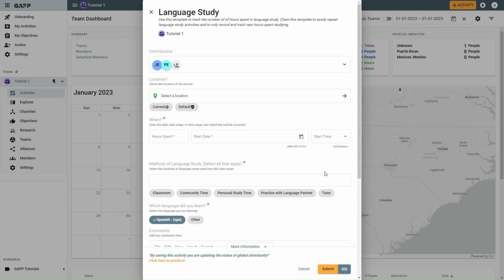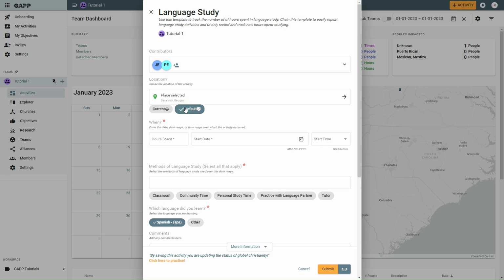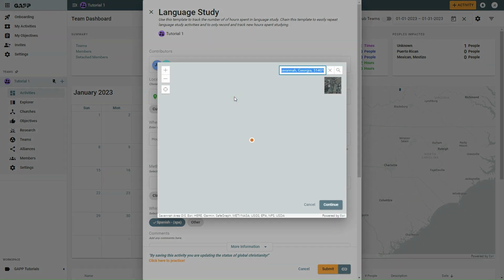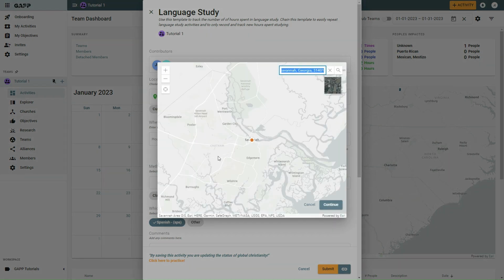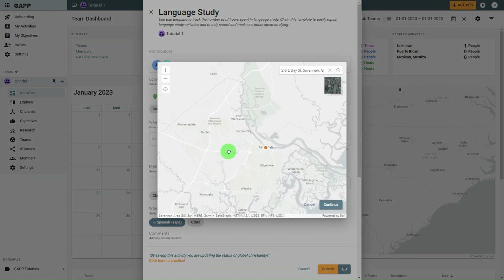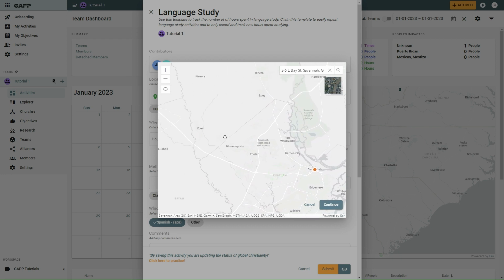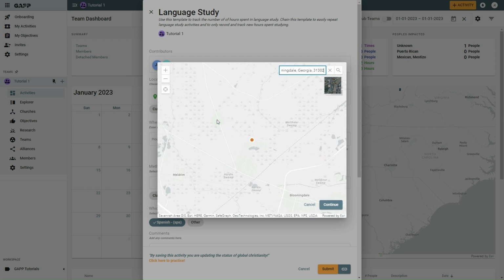In the Location section, select the Default or Current button to use one of those preset locations. If neither of those is the correct location where the activity happened, select the Location selector to search for a different location. You can search for the location in the search box, or move and zoom on the map to select the correct location. When you have found the right location, select Continue.